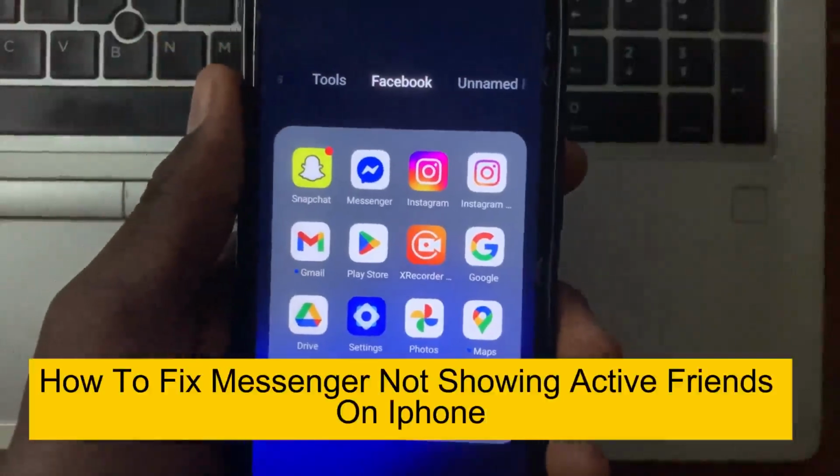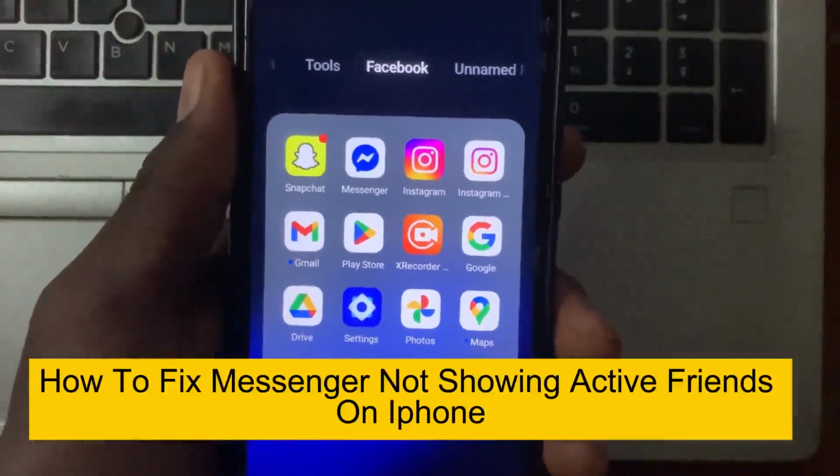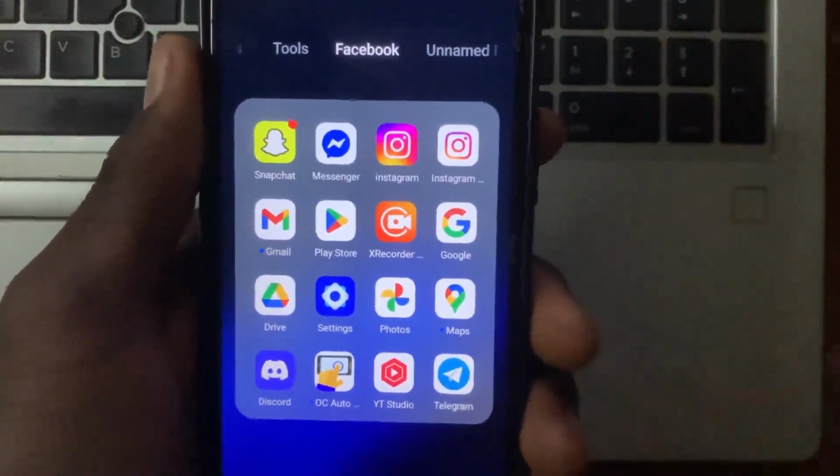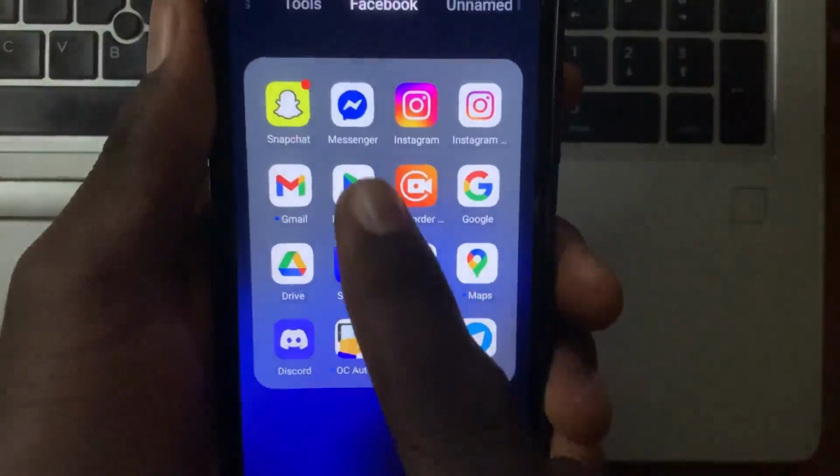How to fix Messenger not showing active friends on iPhone. So in this video, I'll show you step by step how to fix this problem on your iPhone or on your Android device.